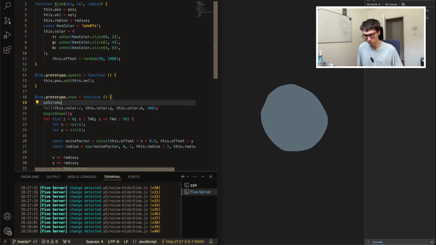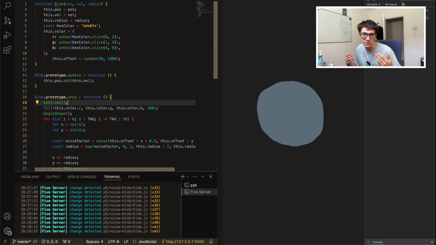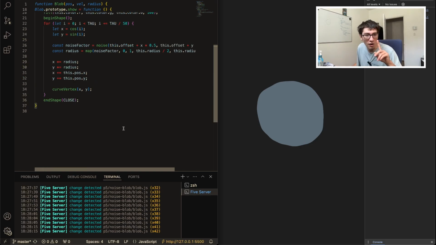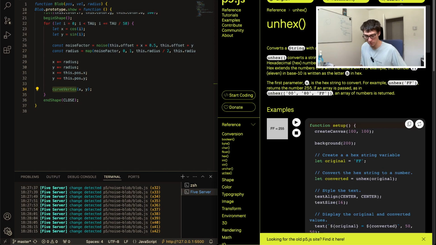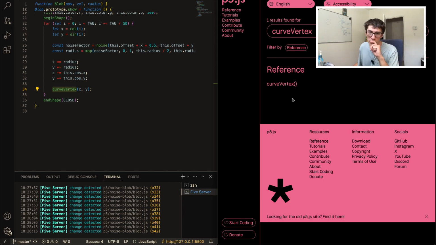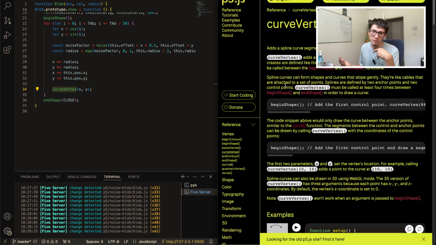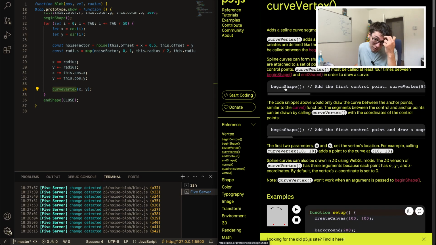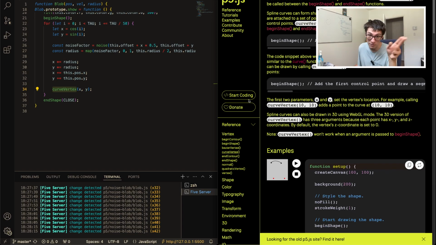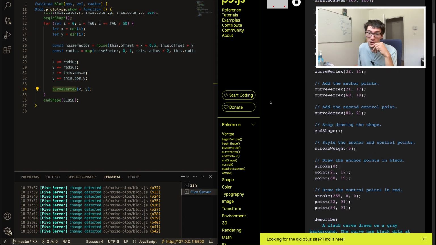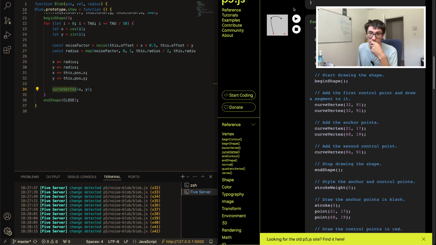I know in the example I showed at the beginning there was a stroke. I think we'll see what looks better. It doesn't matter. I've also changed the vertex to use curve vertex. Let me search it up here. Curve vertex. So it's basically making a curve instead of just drawing straight lines, right? Here you can see it.